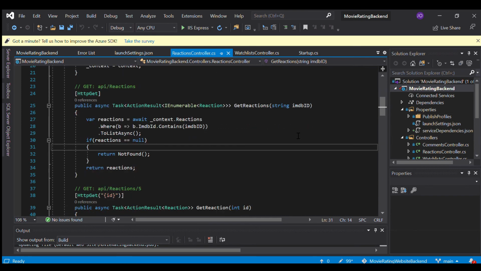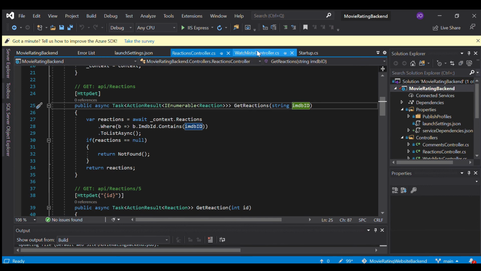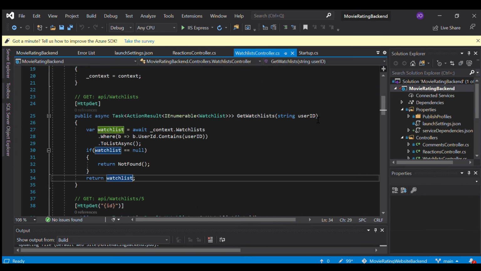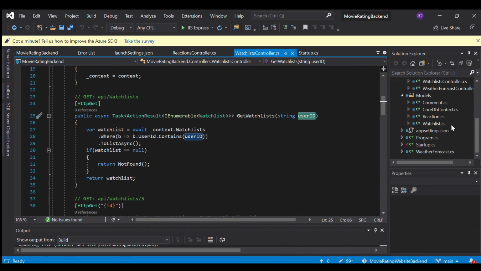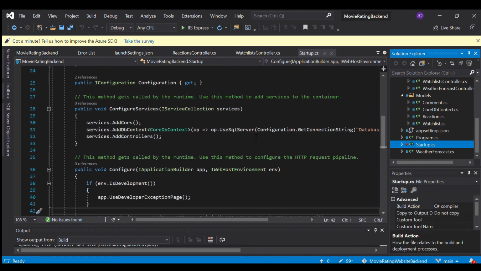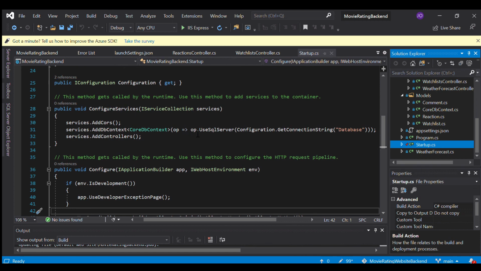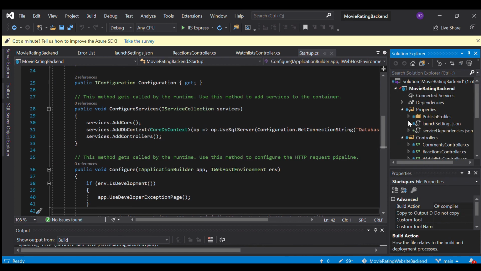So what I do is that I receive the request. Whenever I want to get, I only modify the get. I receive the IMDb ID, which is the movie ID, and then I filter in order to get only reactions and comments based on this ID. And then for the watch list controller, I filter based on the user ID in order to get the watch list of the user. And then it's basically pretty simple. In Startup.cs, the only thing I modify is that I added CORS and I added the DB context in here to use this database, and basically the rest is pretty simple. It's pretty much the way it was generated.